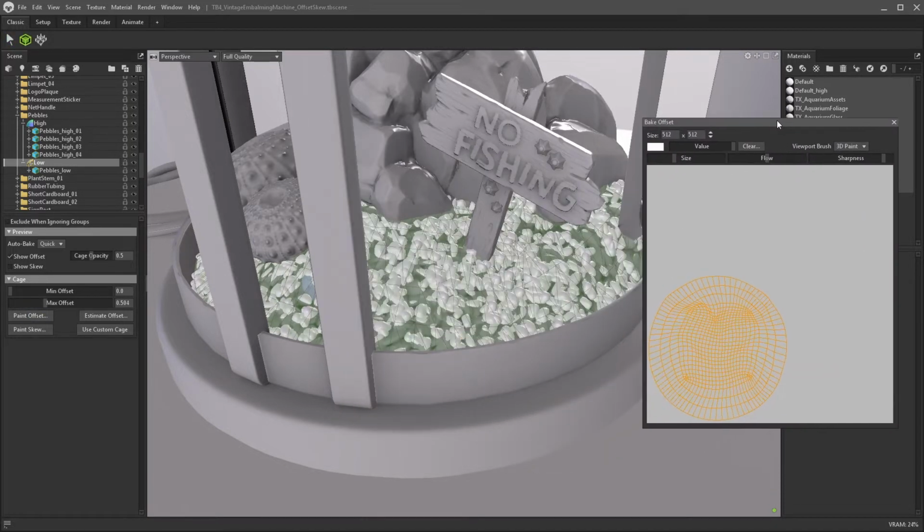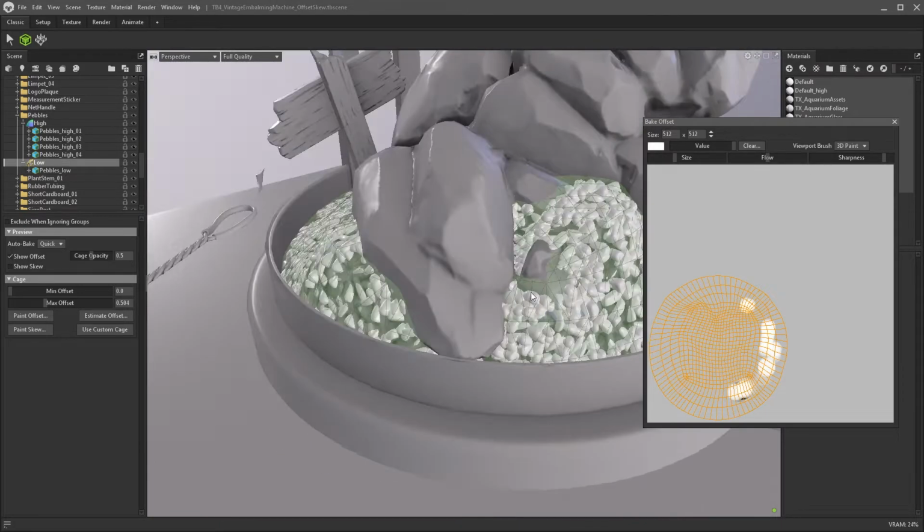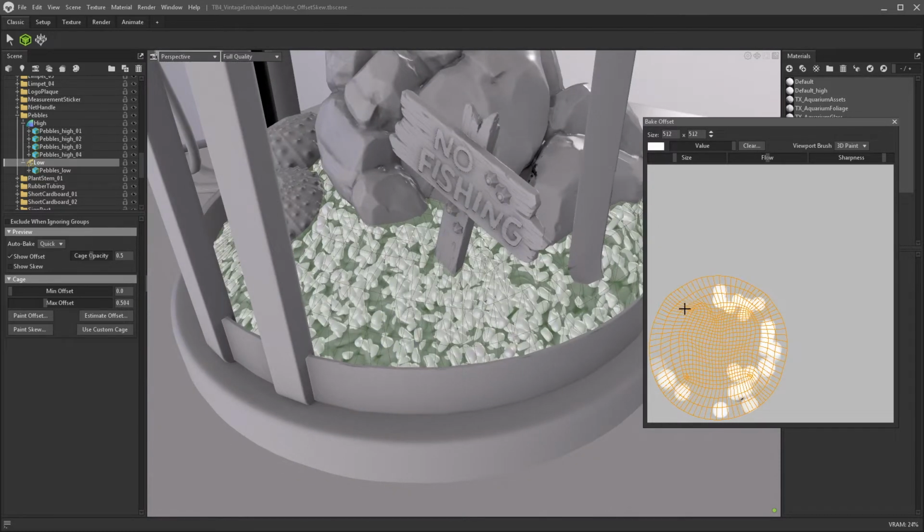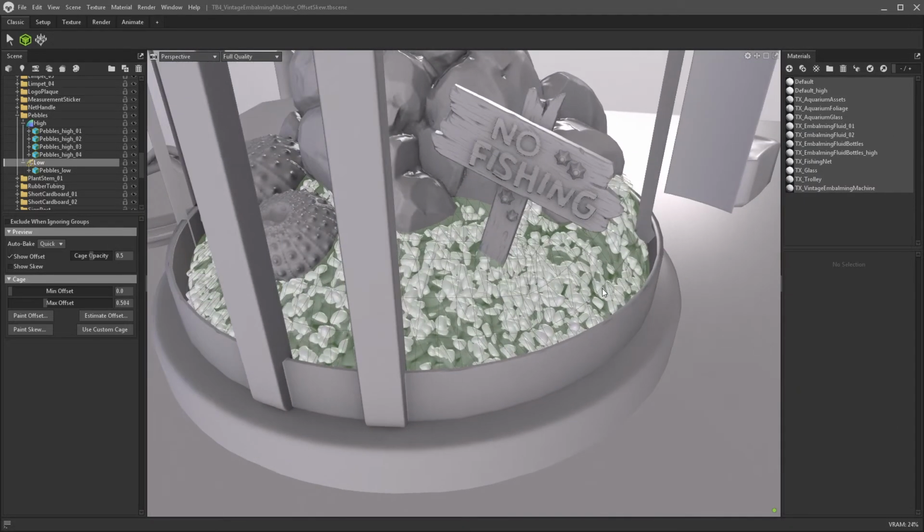Clicking on this will bring up another dialog window with the UV of the mesh in question. You can begin painting directly in the viewport to increase or decrease your offset amount. Setting the value to white here will cause the cage to expand outwards, and black will recess it inwards. You can see as I paint that the values begin to appear on the canvas to correspond with the changes that I'm making. And you can also paint directly on the canvas too. To exit this painting mode, just close the canvas window and switch back to the pointer tool up here in the toolbar.